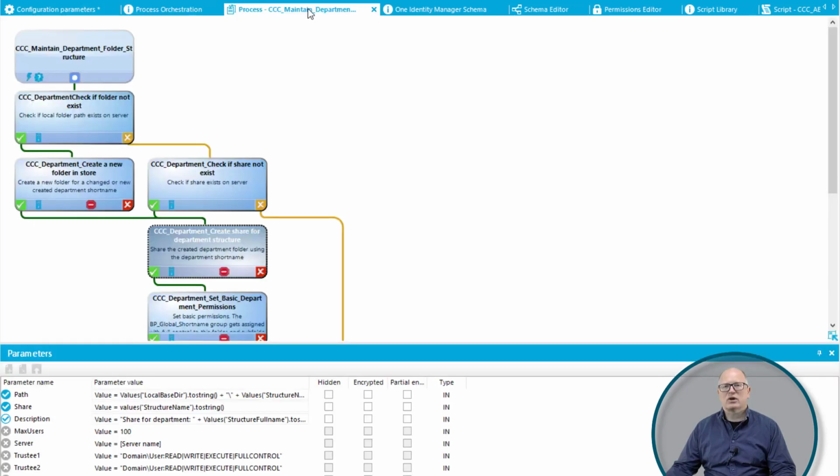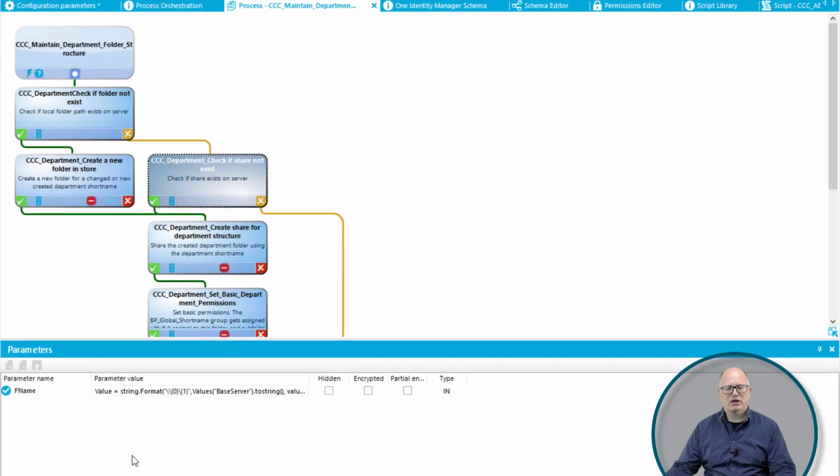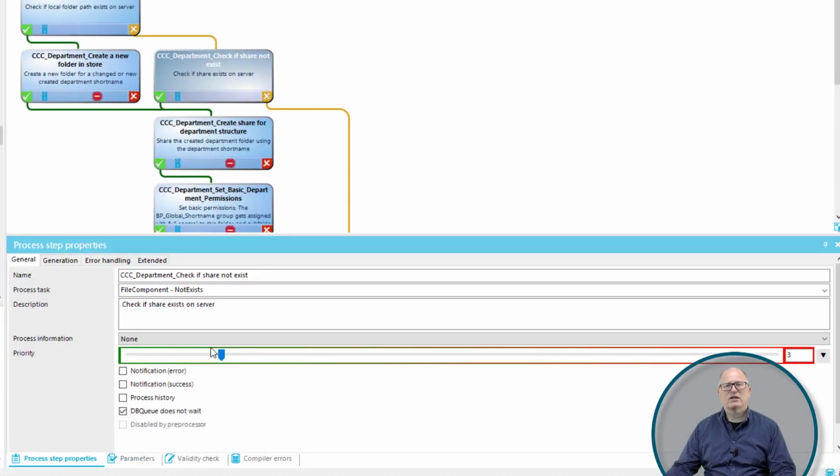If we look into such a process, we can see 2 things. First of all, there is a graphical engine to create these processes. That makes it easy, especially for not really coding-affine people. You can as well see here different process steps. You can click on one of these, and if you are interested, you can look into the properties, and then you can change or customize your process.